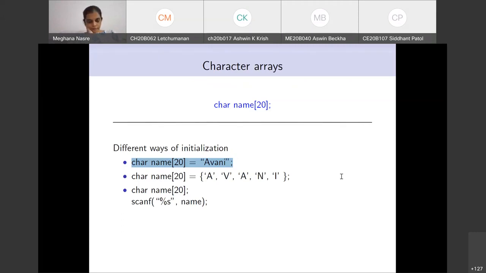Ma'am, why would it be in the sixth index? It should be in the fifth index. Okay, so let me see. 0, 1, 2, 3, 4, and 5. You're right. I'm sorry, I should not have said sixth. It is at the fifth index that you will have 0.